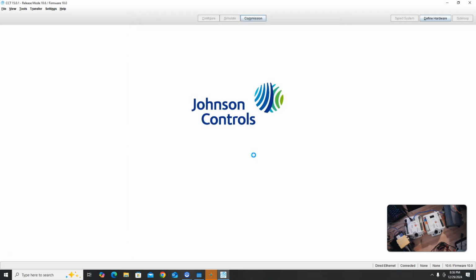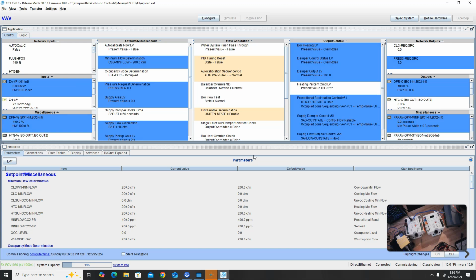As you see, this is much faster. A direct Ethernet connection is a lot faster. Now I'm talking to the PCV controller via direct Ethernet.